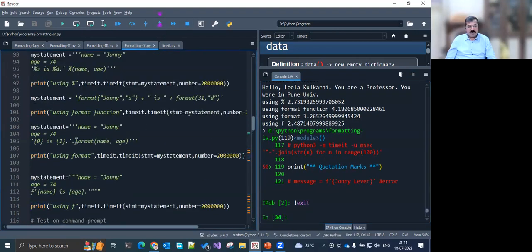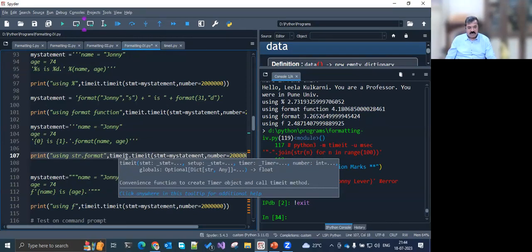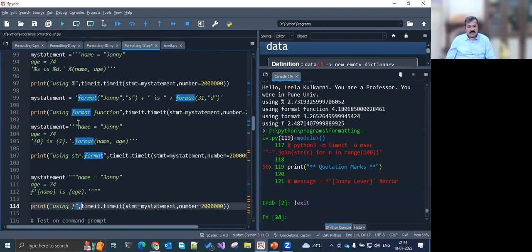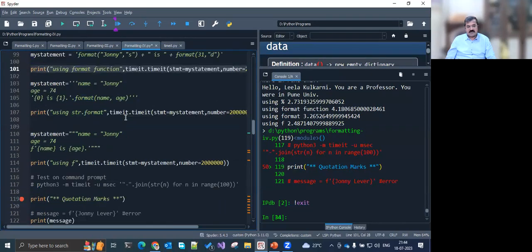Okay. The point is, how did we use it? Just try and understand how we used it. This is using str.format, whereas this was using the formatted string literal, and this was using the format function. So all the 3 lines. That's how you have timed it.